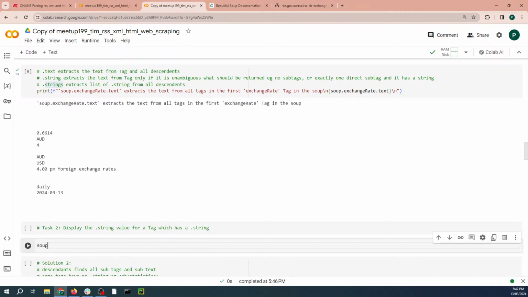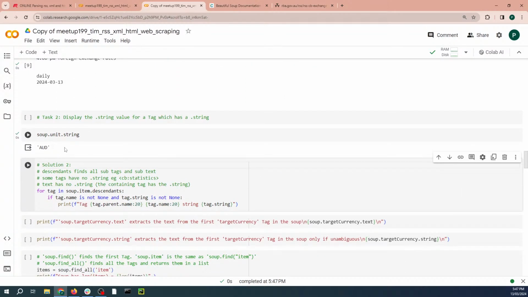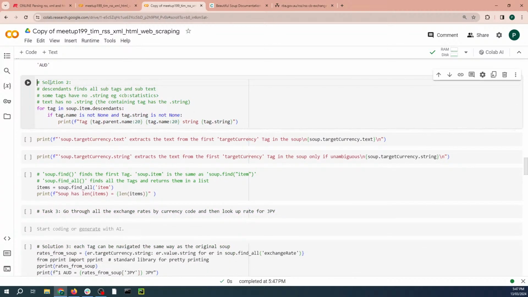So I'll just go to soup, let's find the first unit and extract the string from it. And AUD, that's the string that came from it. Okay, so let's have a look at the solution. The solution went into a bit more detail.